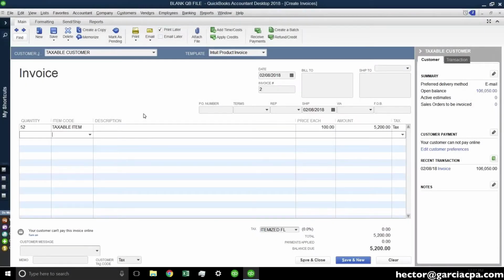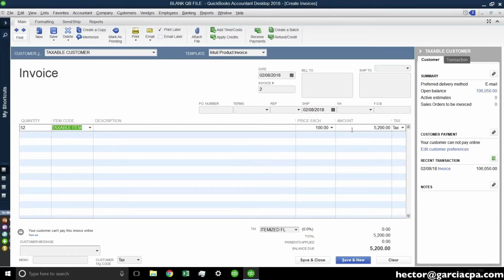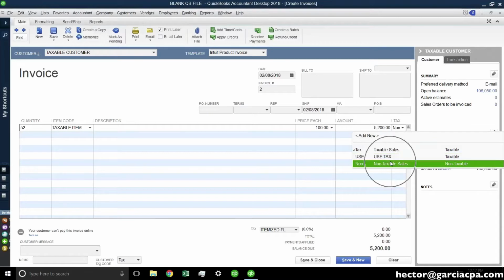So the way we do sales tax is we create an invoice. We select an item, right? Any item, service, inventory, non-inventory. And then we tell QuickBooks whether or not this is a taxable item or not. And usually you should have a drop down that gives you two options, tax and non-tax.